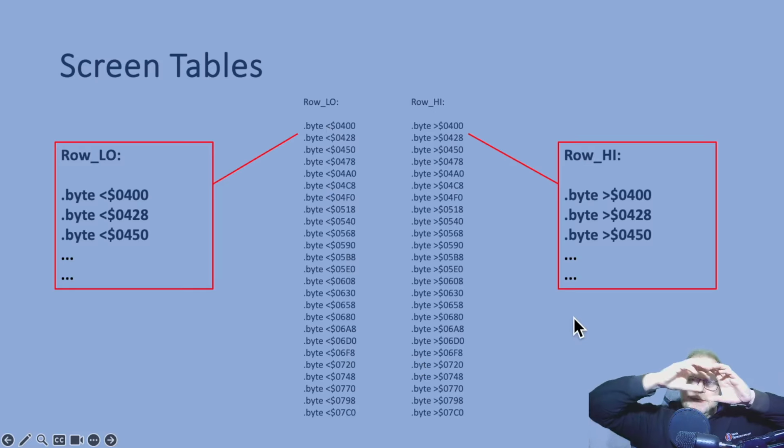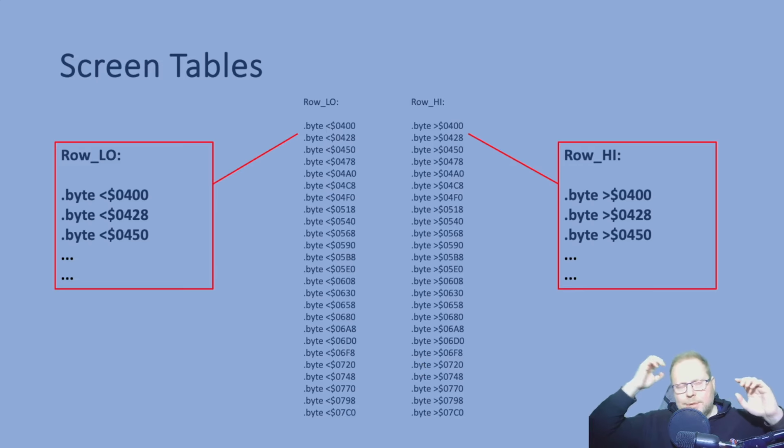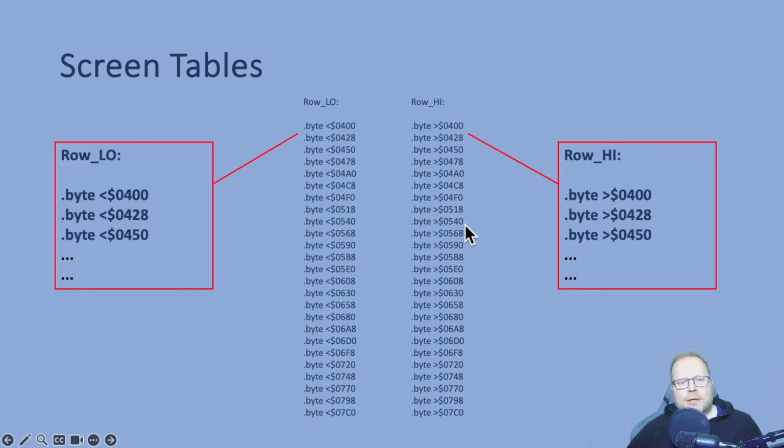Then of course we need to find a column, but when we're using zero page indexing, we can use the Y register to find the column. So this is the same principle that we use when we're drawing graphics on the screen. That's how we can find what character is on a specific position on the screen.